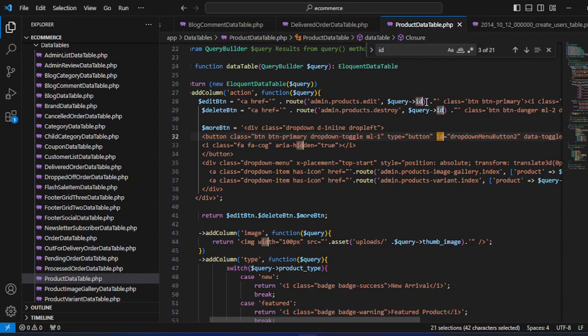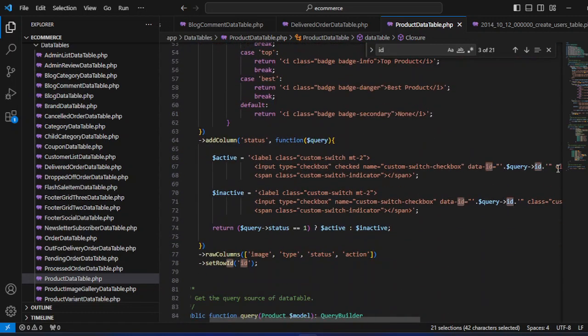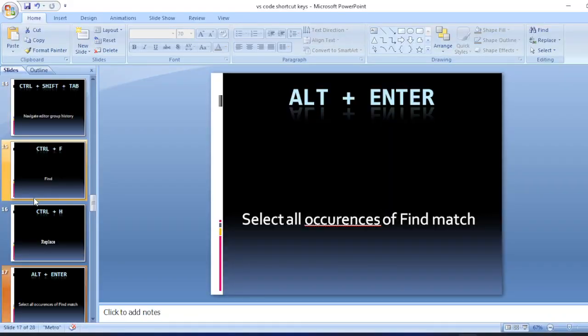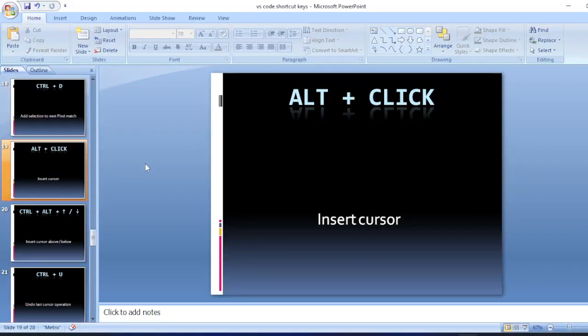You can see we have ID here, ID here, and ID here, because in hidden there's an ID, and in width there's an ID also. So there are 21 occurrences. This is going to select all 21 of them. You can see all of them are being selected. So that's what that does for us. Okay, let's move on to the next one.